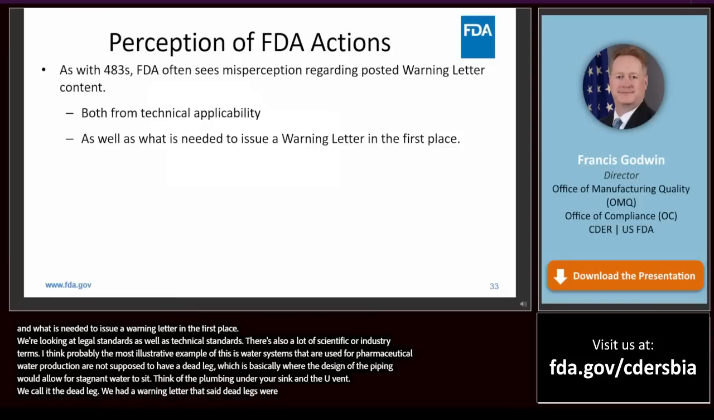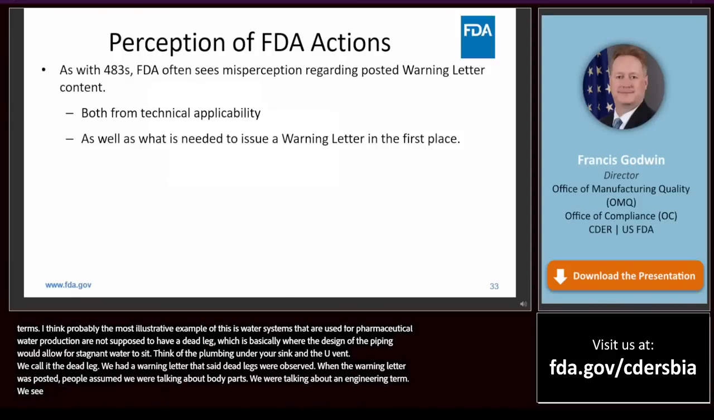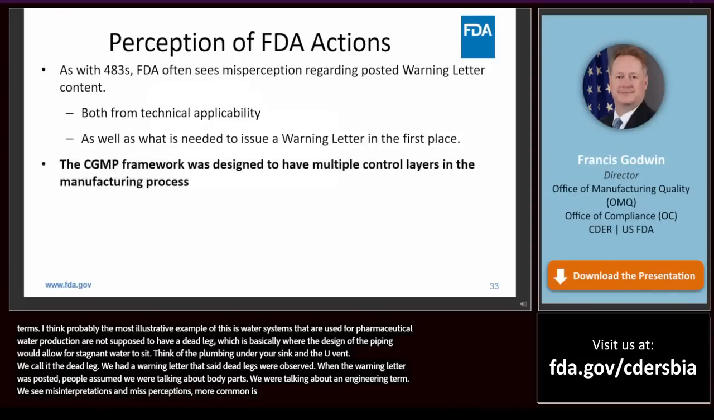When the warning letter was posted, we got a big kerfluffle because people were assuming we were talking about body parts. No, we were actually talking about an engineering term, et cetera. So we do see some misinterpretations and misperceptions from a technical applicability standpoint. But the one that's more common is, what is needed to issue a warning letter in the first place, at least for the drug CGMP warning letters.